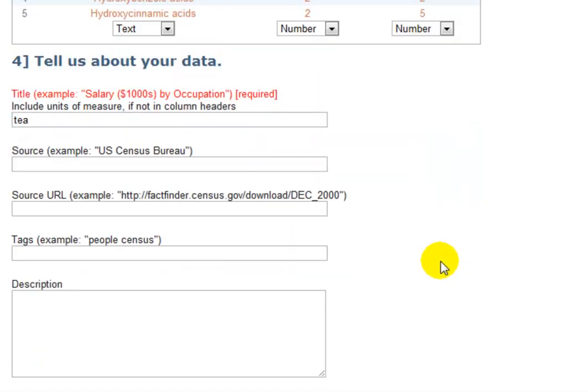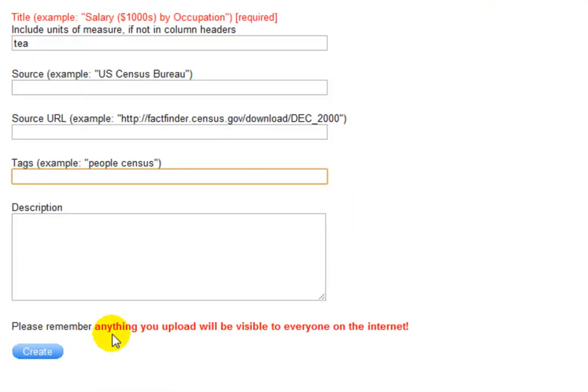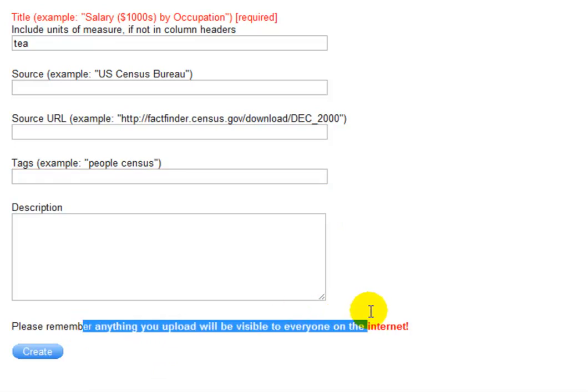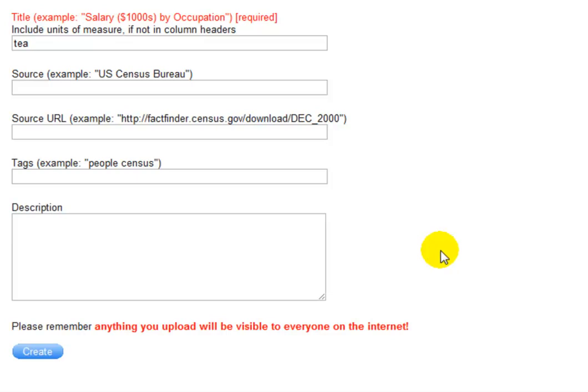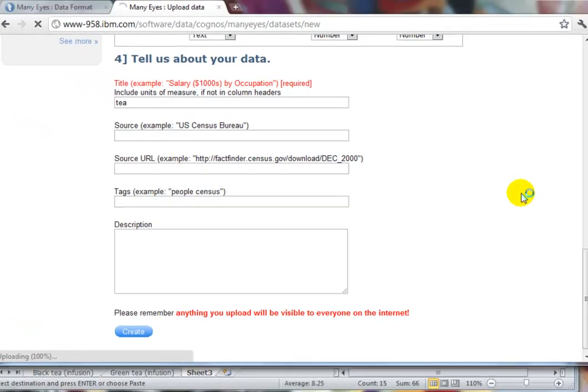And you put in other stuff here as well. If you got the data from a public source, you put the website in here, and various tags you might want to put in, and also a description. That's quite important. Remember, anything you upload will be visible to everyone on the internet. Much of the data we deal with, especially data associated with people, is of course confidential, but we wouldn't normally publish information about individuals in a graph anyway. Okay, so I'm going to create that data set.